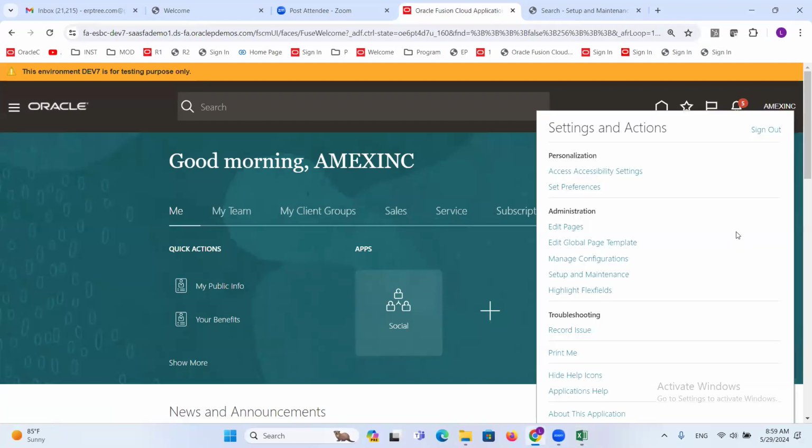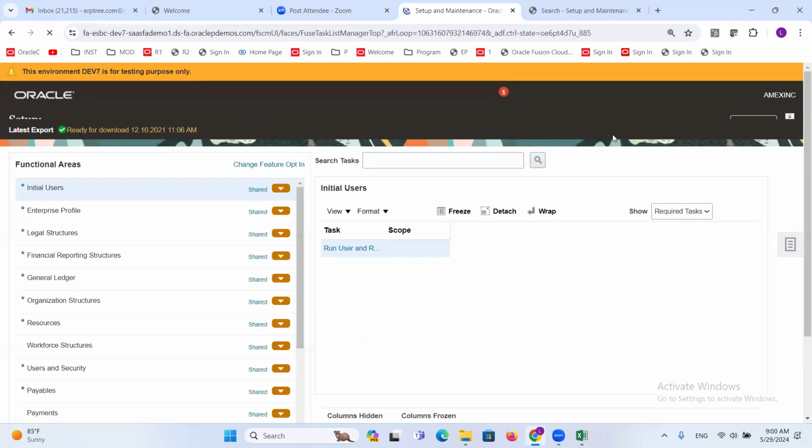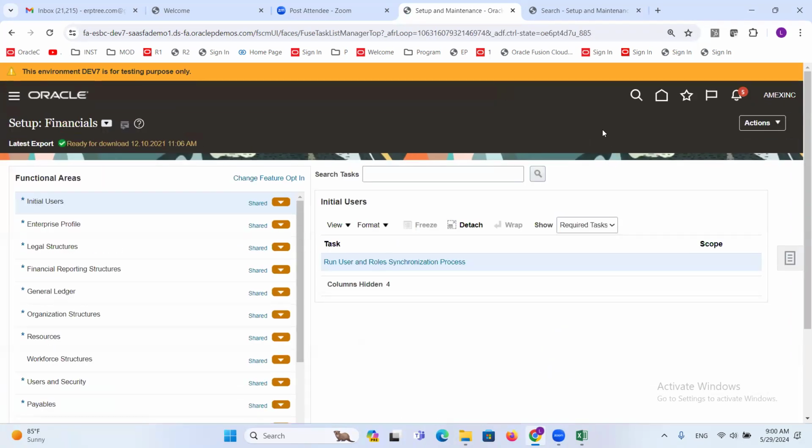If HCM is not implemented and there is no HCM consultant, we don't need to touch it. There is nothing to do from the HCM side, no renaming.